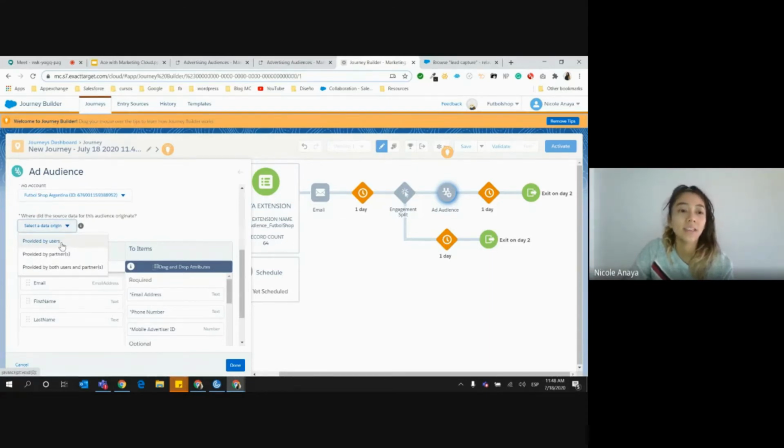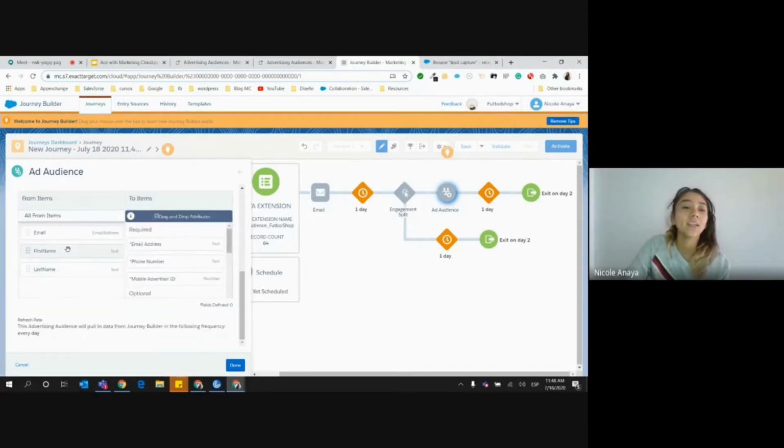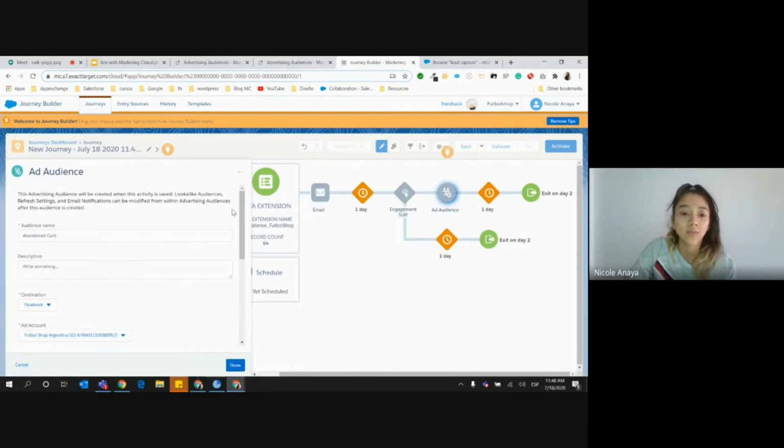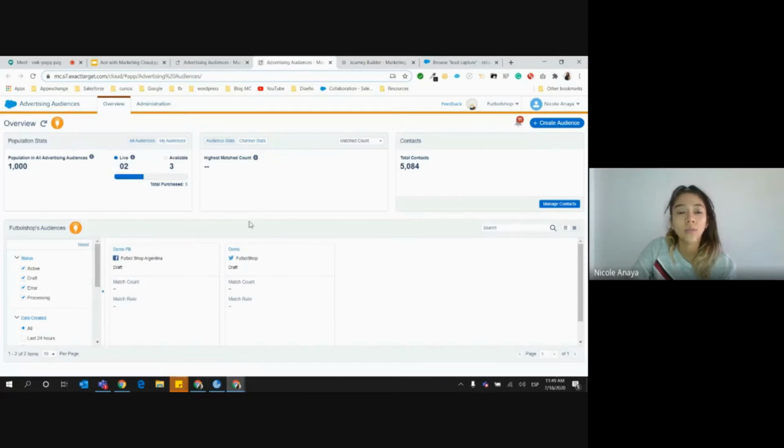And I'm going to select also the origin. Remember that this is only required for Facebook. And in here, you can do the mapping of your attributes. And as you can see, it's the same thing as you saw before, but inside a journey. So this is important because you will be able to create more omni-channel campaigns and, for example, use the previous engagement of a journey to create an audience.